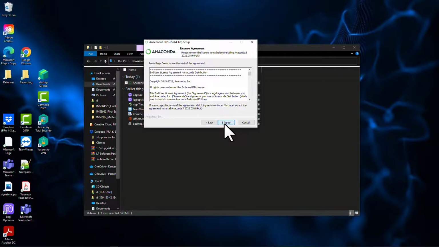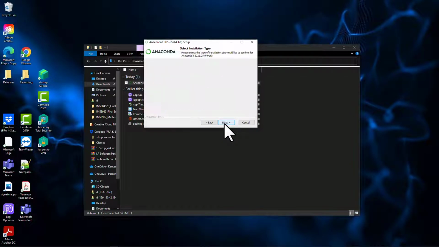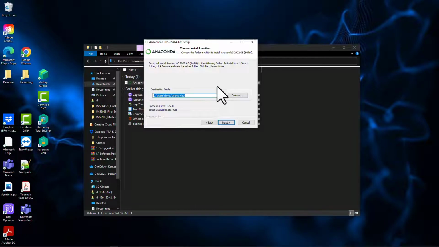Here I'm going to go through a couple of options. I would recommend installing just for me, and that's recommended by Anaconda. If you are setting it up for a lab computer or for multiple users on this computer, then you choose all users can use it. Then you install Anaconda in a directory.